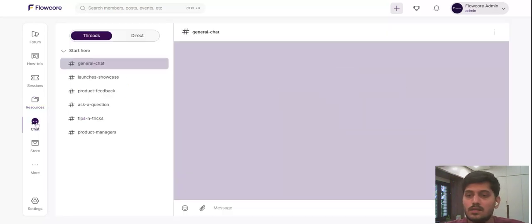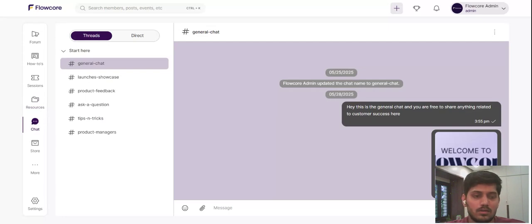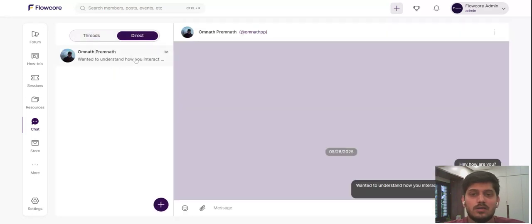You can also have chat systems like you have on Slack or Discord. You can have different threads, and each thread can have its own discussions going on. You can also have direct chats. You can chat with the other members of the community or with the admins of the community. You can also do that.